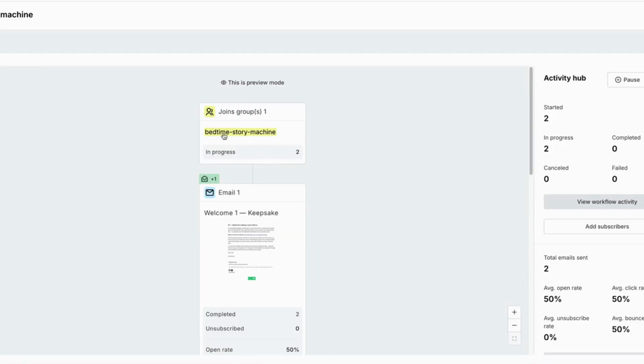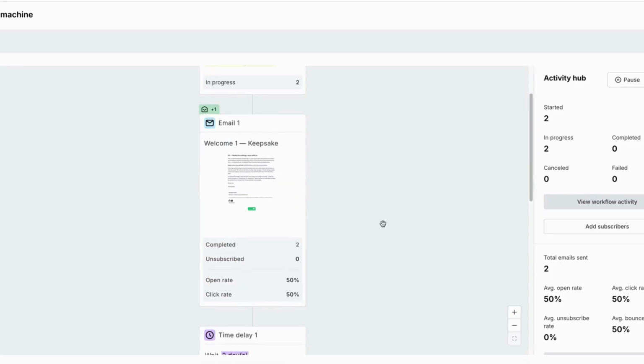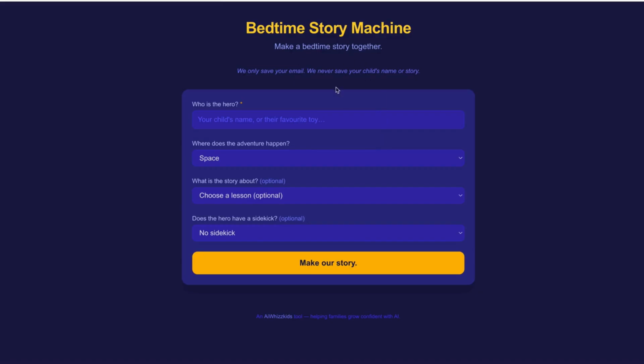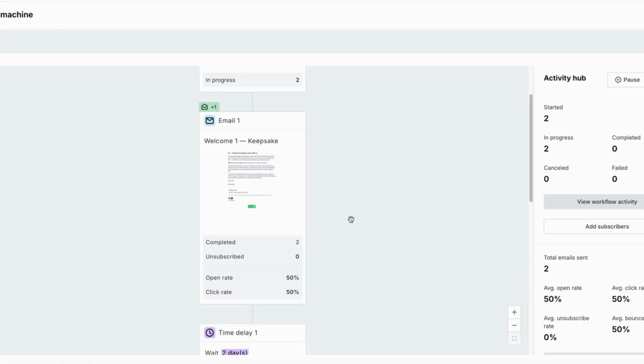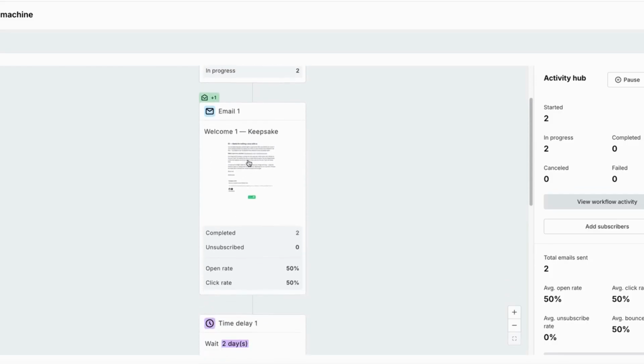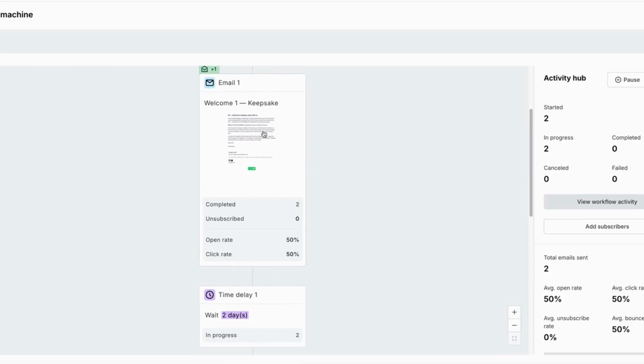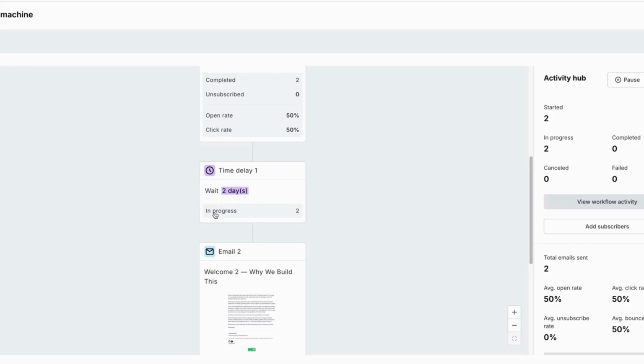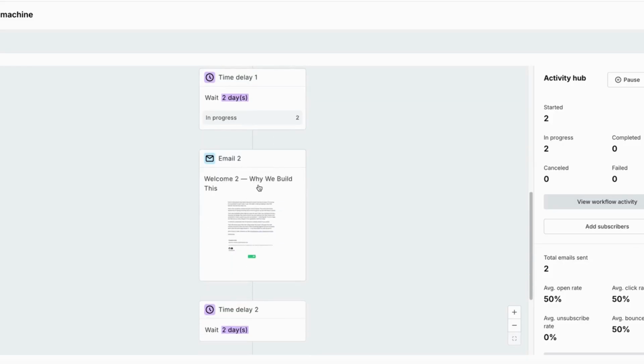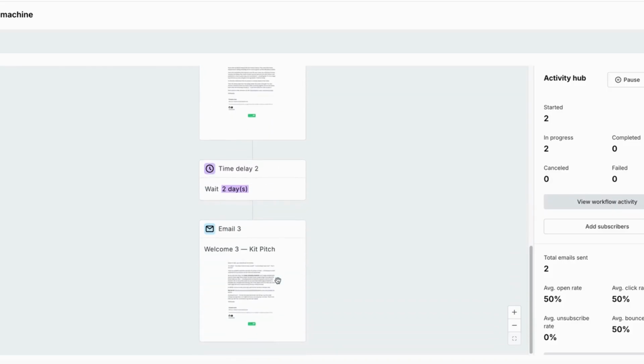So this automation here, bedtime story machine. The first email will be here. Whenever a buyer or user of this enters their email here, it will go in here and send out the welcome email. So this is the first email here. When we first get the email from the bedtime story, it'll send this email to them. 2 days later, it will send out this email, and then 2 days later, it'll send out the third email.